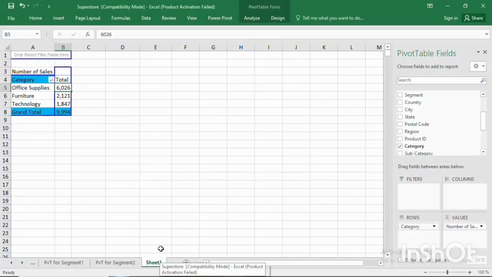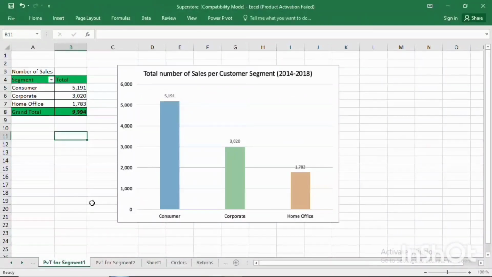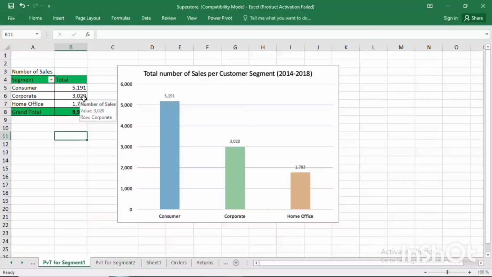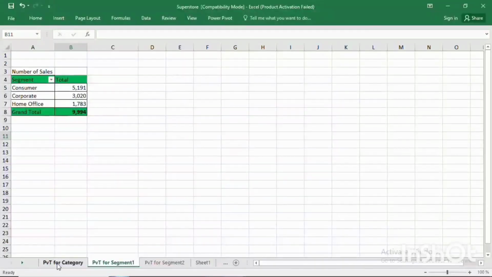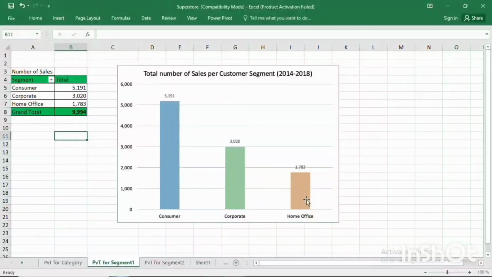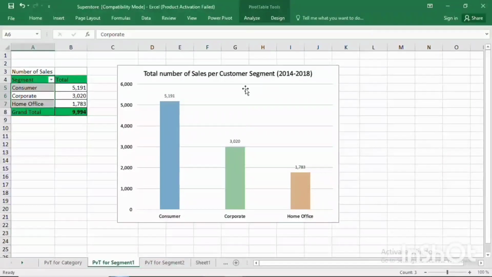So back to Excel. This is the pivot table for segment one, which I did, and the pivot table for segment two, which I also did. So basically, the number of sales per segment, right? Then there is the pivot table for category that shows the number of sales per category. This is the number of sales per segment of our customers, and we created a visualization from this simply by inserting. Let me try to do that here.